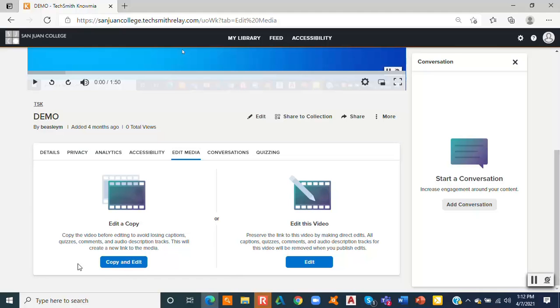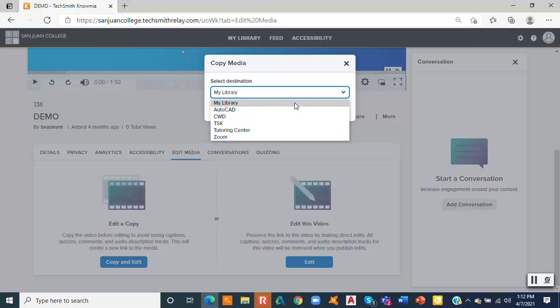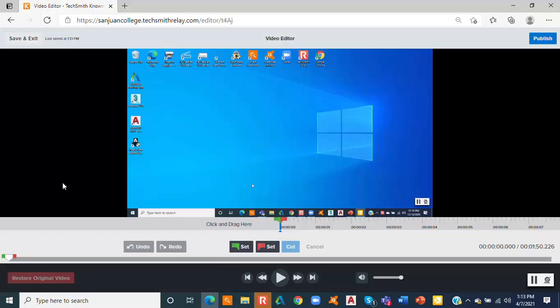I always like to choose Edit a Copy because if I mess up or accidentally delete this video, I still have the original video to make another copy from. Let's go ahead and click on the button that says Copy and Edit. A window will appear named Copy Media. Please select My Library as the selected destination. Then select Copy. Your screen will be redirected to the video editor in TechSmith Knowmia.